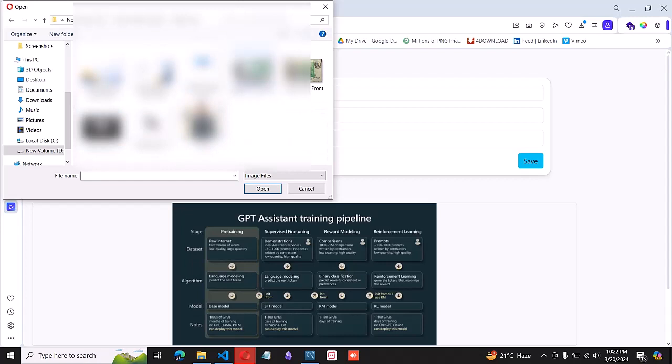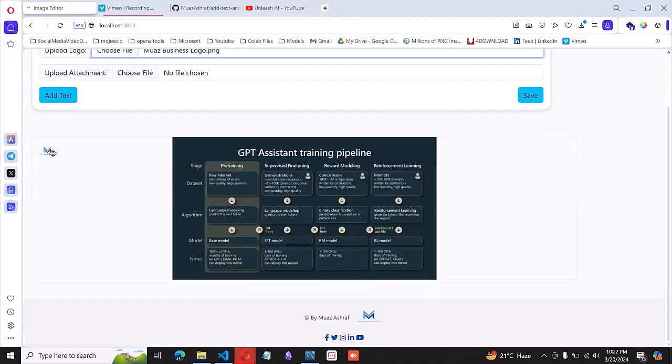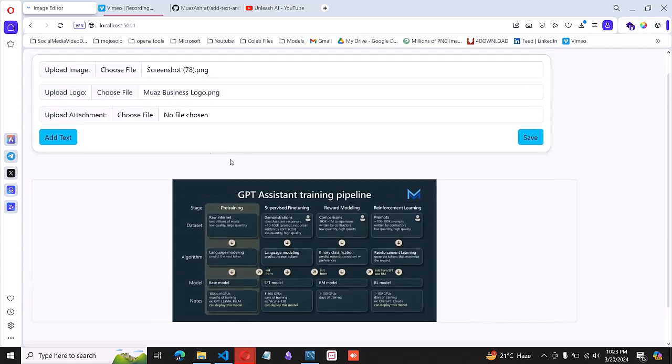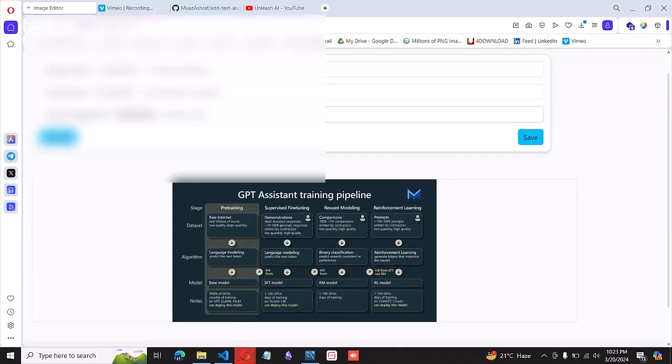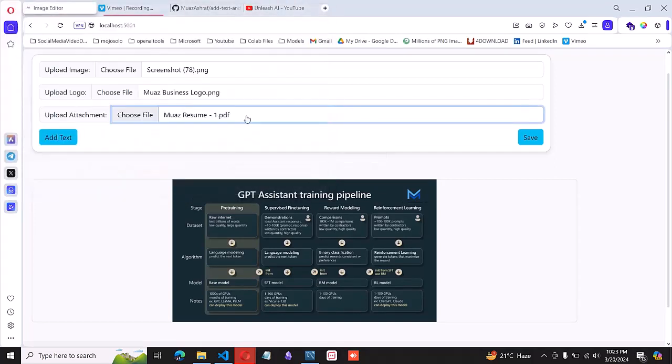I want to add my logo on that. So here you can see this is my logo. I can drag and drop it here, simply. You can also increase the size of it, just like that. All right, and the logo, any attachment, I say I will attach my resume as a PDF.